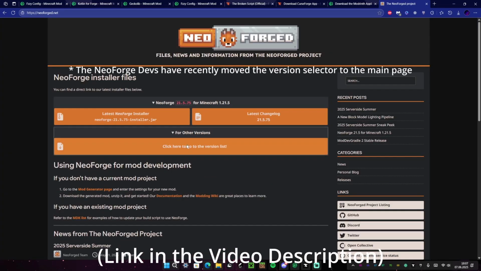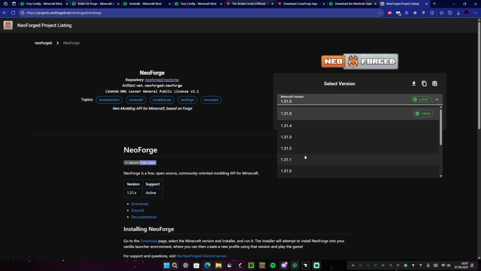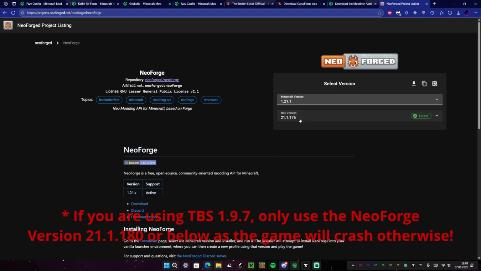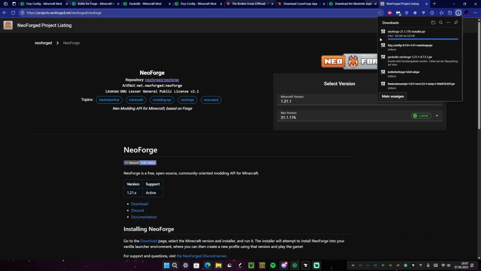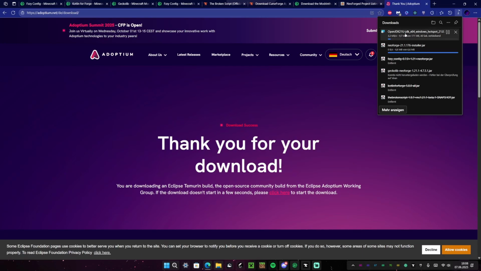You go to the other versions and to the version list and select 1.21.1 for the latest Neo version and click download. Now you will need to run this file. For that you will need to have Java installed on your computer, not Minecraft Java Edition, but the Java program itself. I recommend using Adoptium. Just click on download and you'll have the latest LTS version.